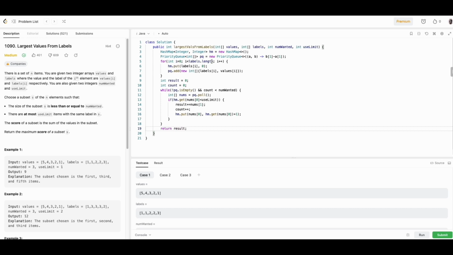So quick recap. We're using the queue. We have specified the lambda function where we're using the second index to decide how the queue should be sorted. And then we add all the labels and values inside of that queue. And then we use a hash map to keep a count of how many times we're using values from each label. After that, we keep removing from the queue and ensure that the number of times is lesser than the use limit. We keep adding the values to the result and incrementing the count, and we do it until either the queue is empty or we have reached the maximum count that we had. So it's pretty straightforward.